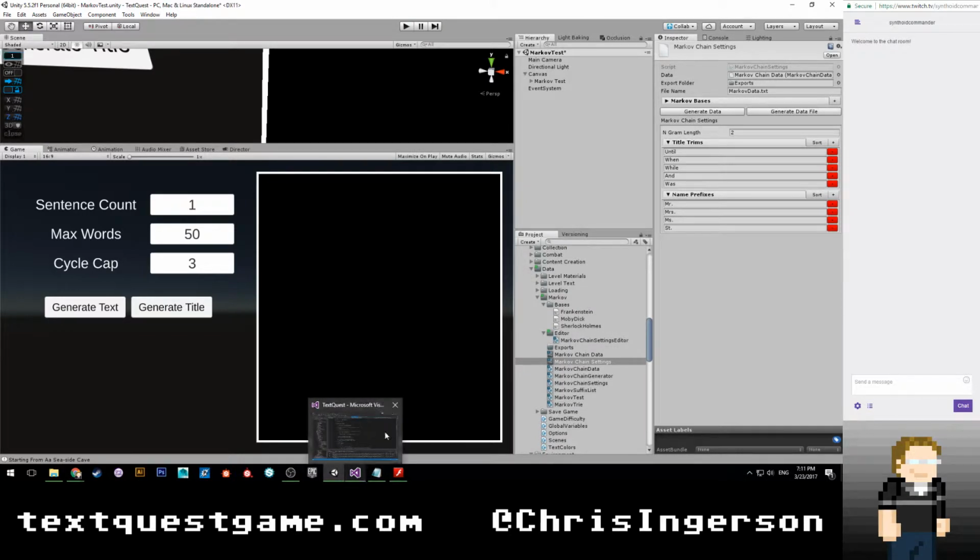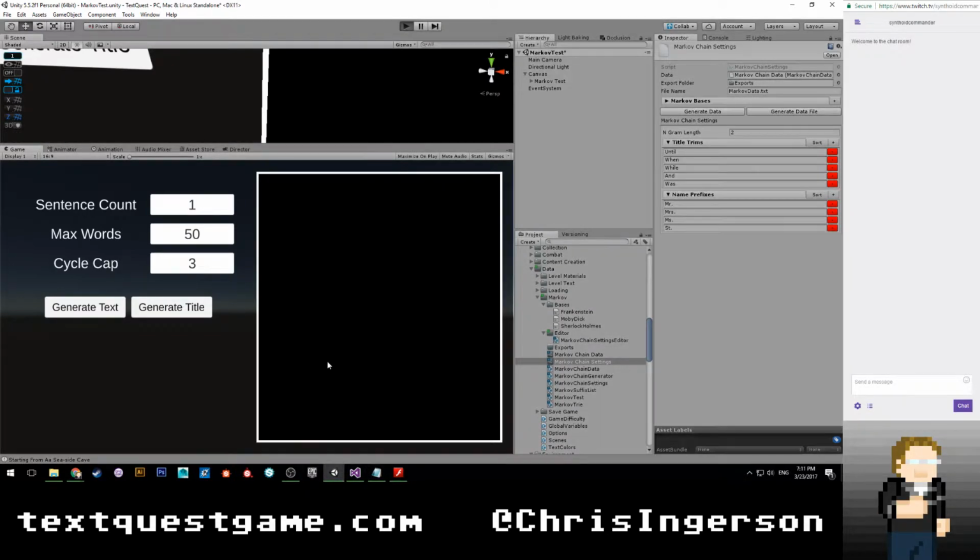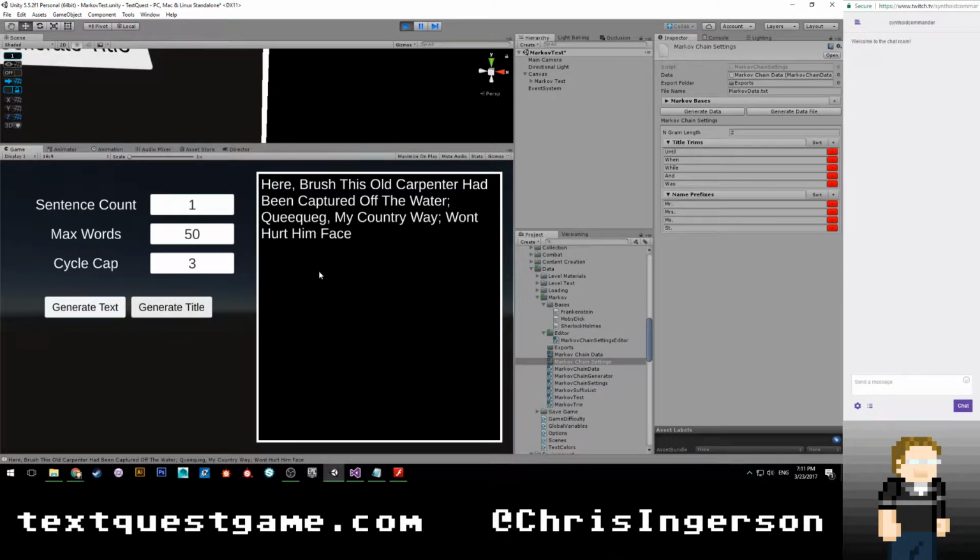Let's see. Let's just generate a couple more titles, and we'll figure out if we can get some nice trims off of those. We can also pay attention to see if we hit that null or index out of range exception again.